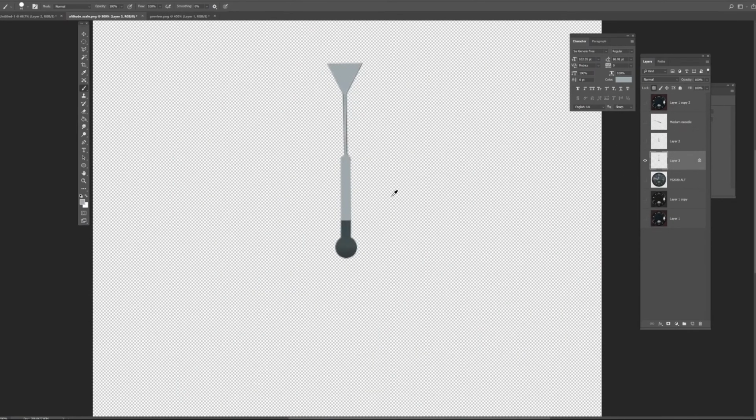Remember, we have the needle locked. I'm going to hold Alt. I'm going to click on this color. And then I'm going to make this whole needle that color right there.